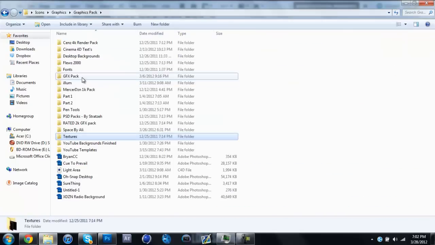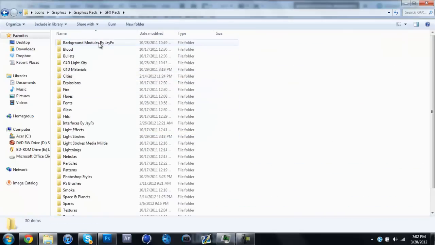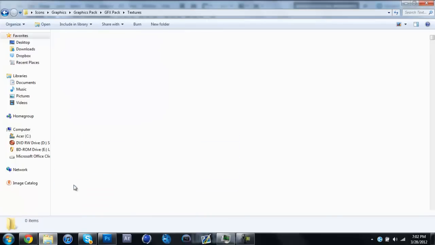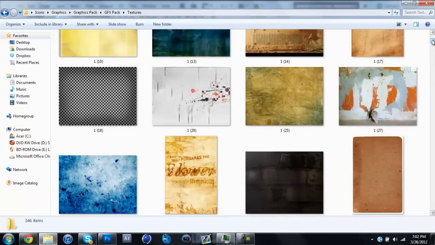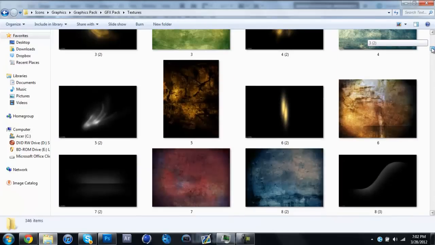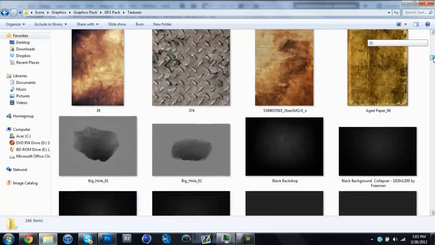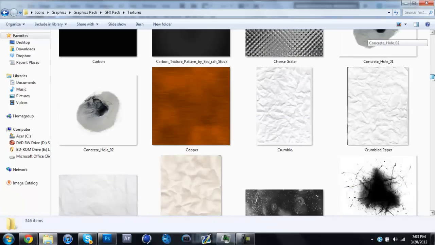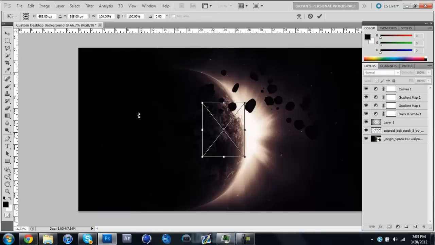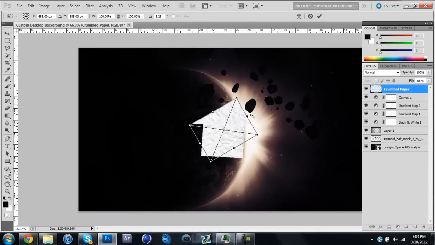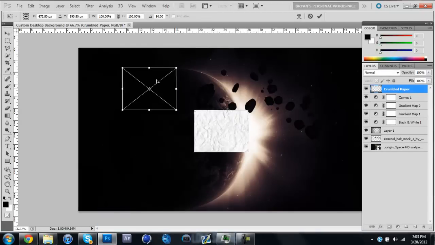So you want to go to, I have a GFX main pack where I put almost everything I have right now. And this is what I strictly support. Let me turn down my music. Hopefully it's not overpowering my voice. But I'd say a pretty good one is crumpled paper. That's pretty cool. Put that, fit to the comp.